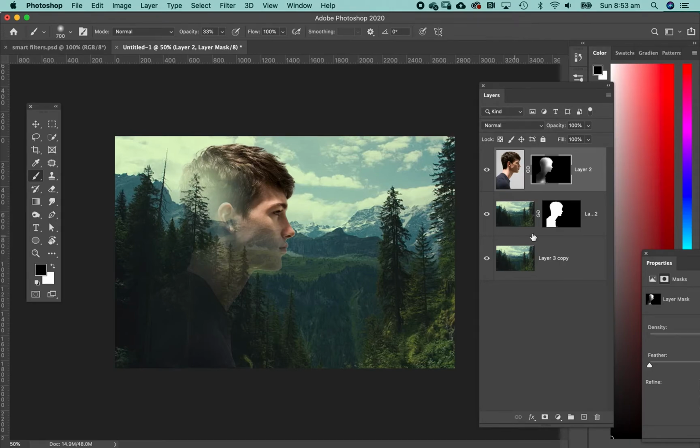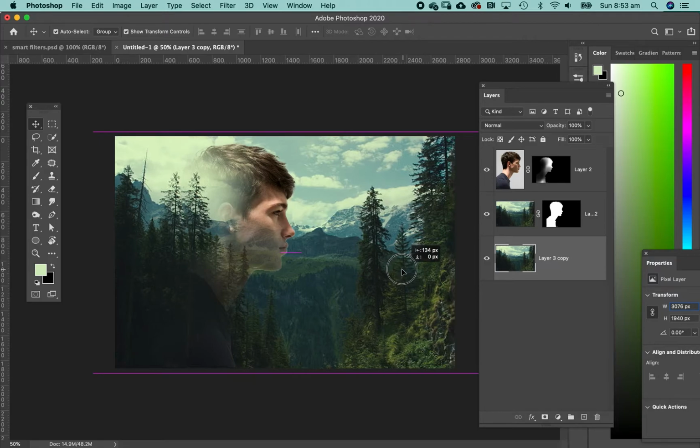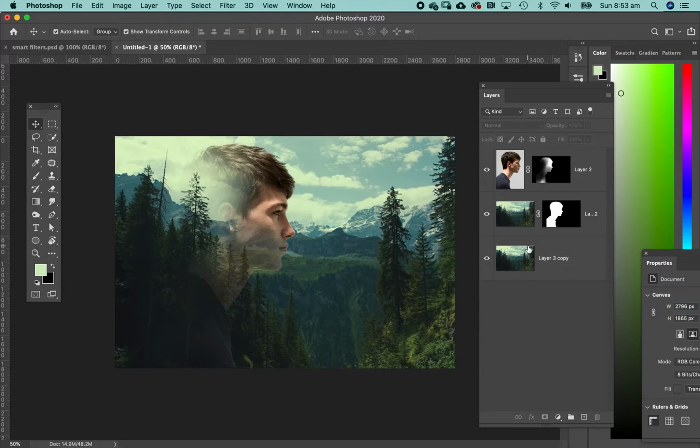And that's the key to the thing. So as you can see, this mask is now updating and I'm starting to get that look that I'm after. So there's my double exposure going on beautifully. You can move that background layer around if you like. I think I might just leave it there. So that's kind of good.